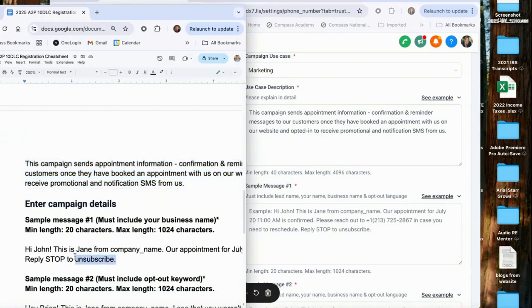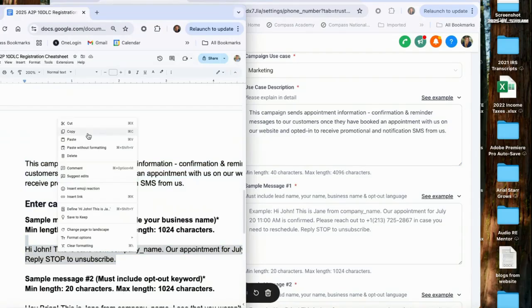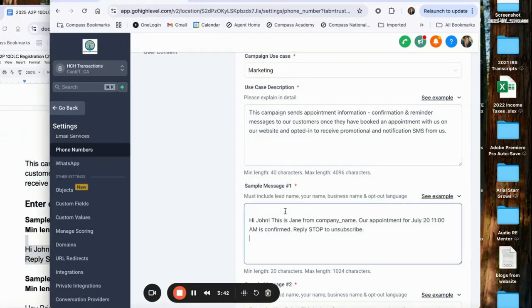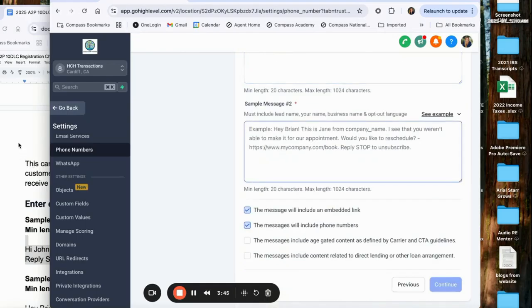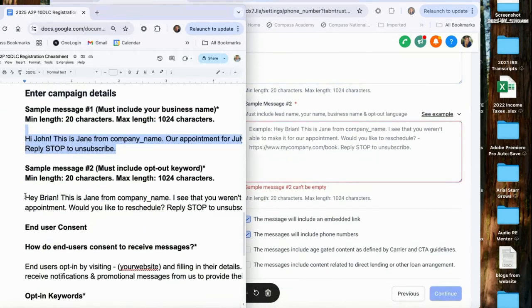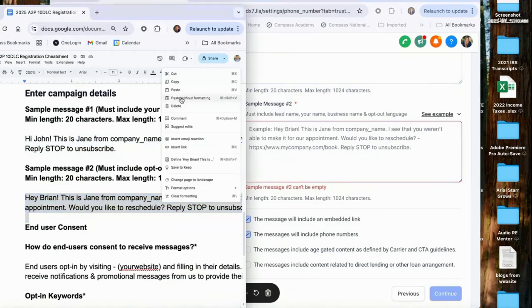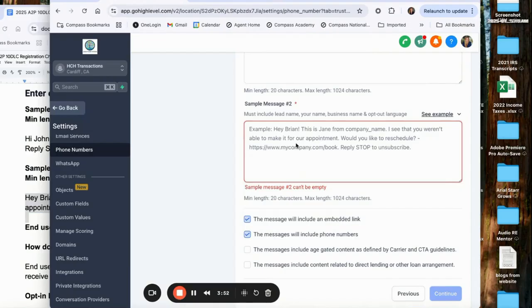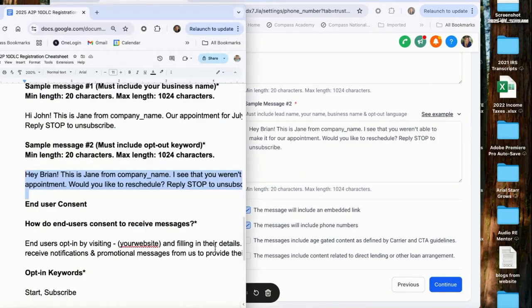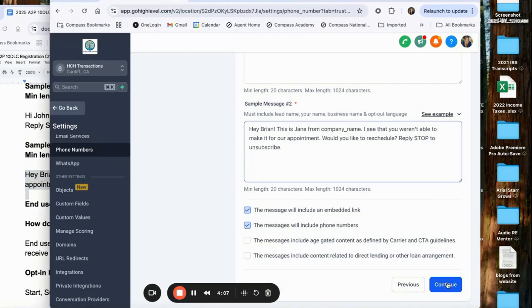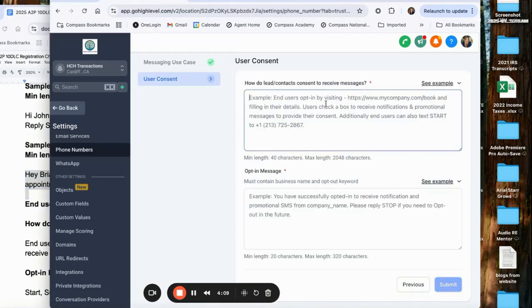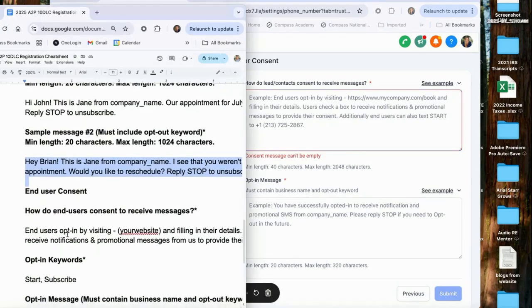So you're going to cut and paste these sample messages. And this is basically going through what it is, the type of messaging that you're going to be doing. Of course, if you have your own examples, feel free. End user content. If you're a lender, you're going to want to tick that box, but I am not, so I'm just going to go ahead and continue. And then user consent.